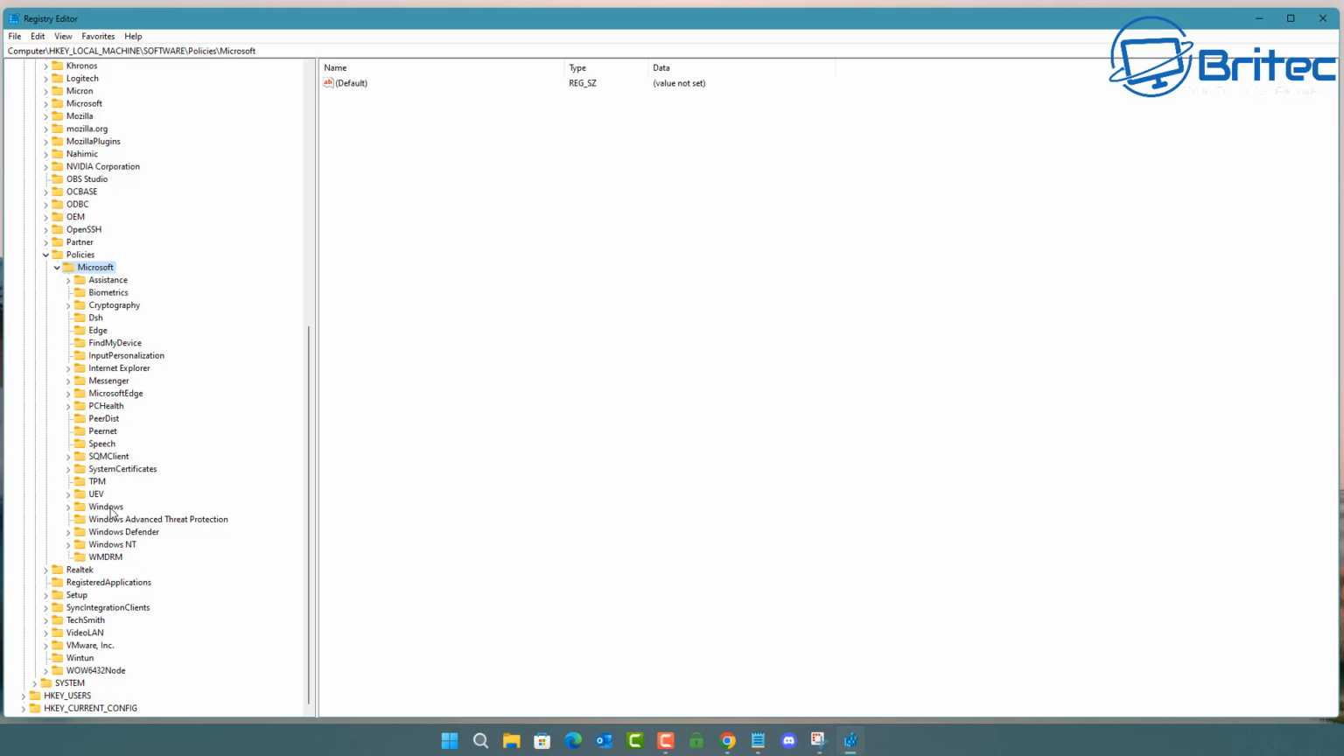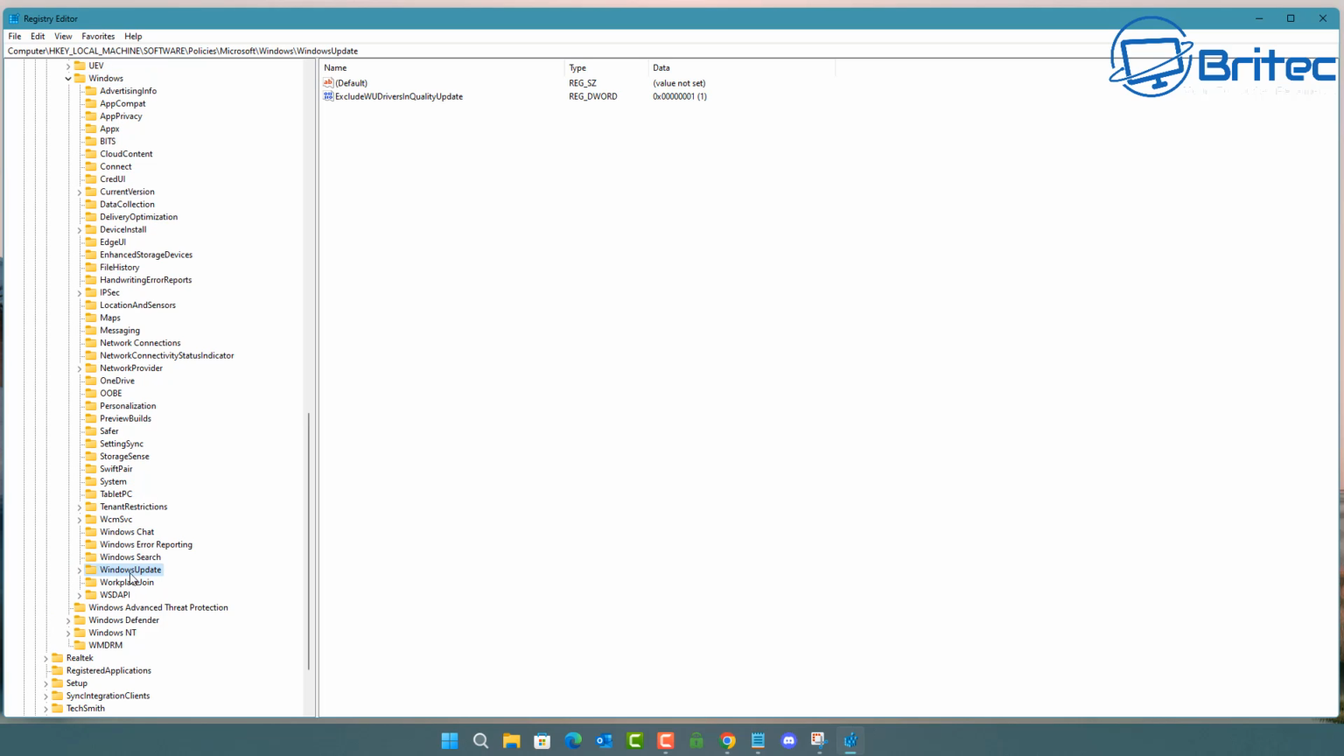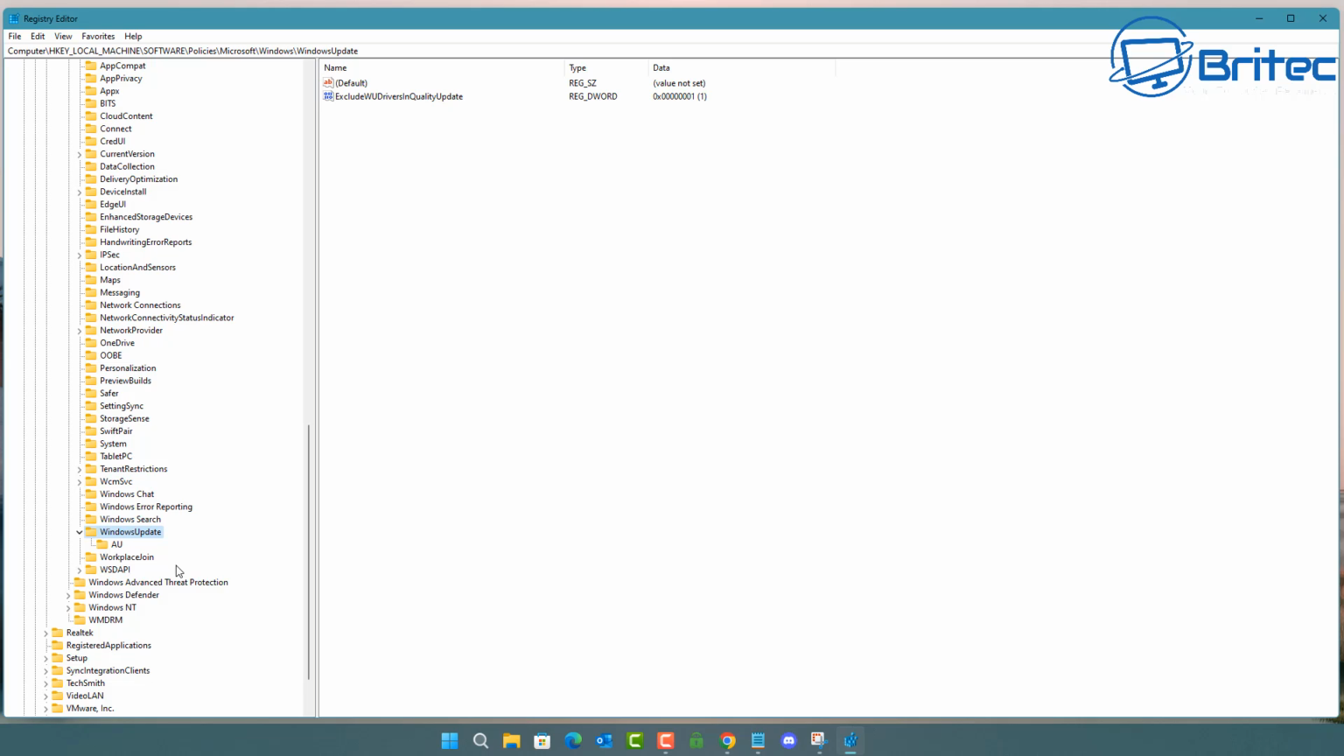Now, again, if you've got a Pro version, you won't need to do this in the registry. You can just use Group Policy Editor. And if you've got a version of Windows above Windows 11 or 10 Pro, then obviously you will still have access to all of this as well.